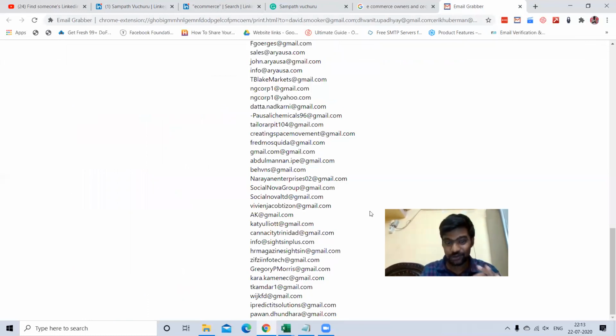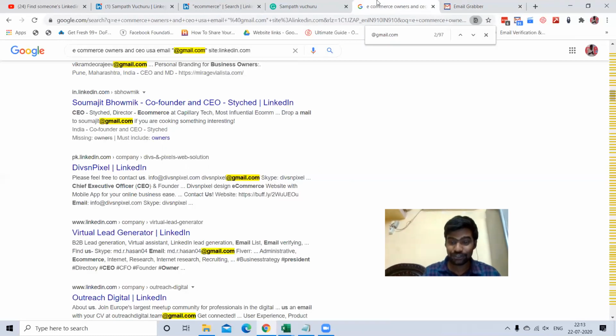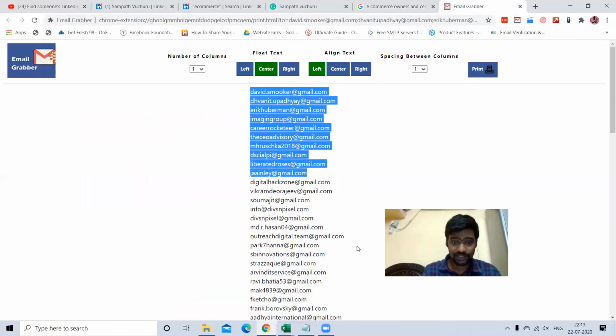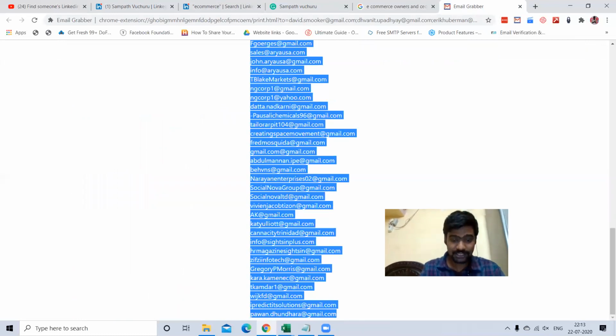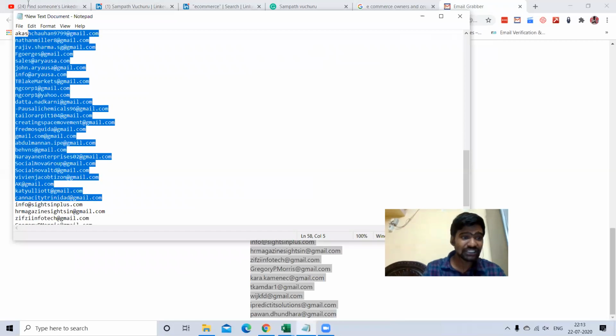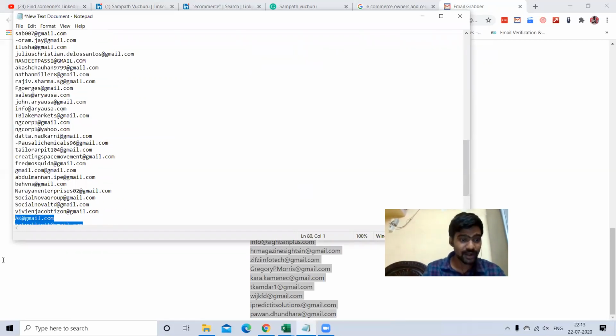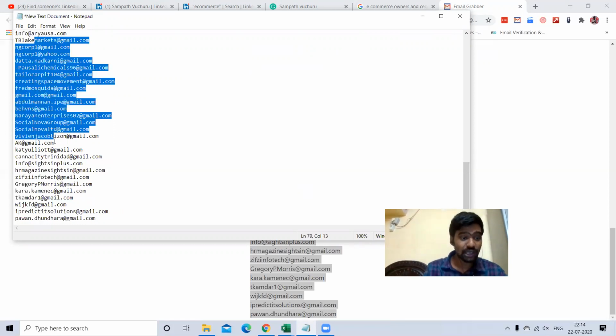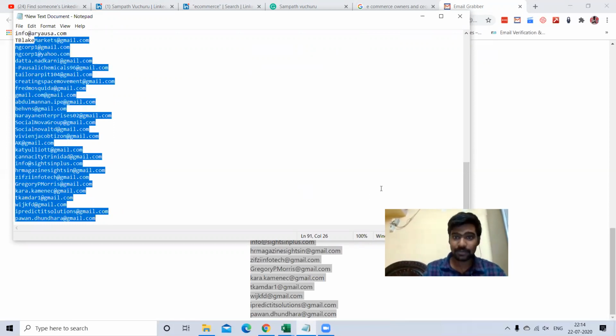So this is small. Do you think this is small? Now I'm going to show you how to collect hundreds of email addresses. Just copy all the email addresses first. Copy and paste them somewhere, and check if there are any duplicate emails, and remove those duplicate email addresses. But I think we grabbed all these LinkedIn emails, so most of the email addresses may be genuine only.